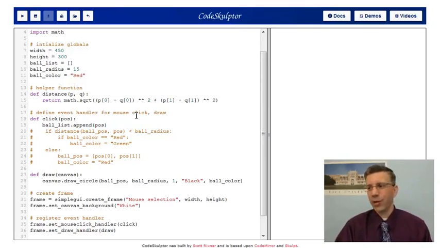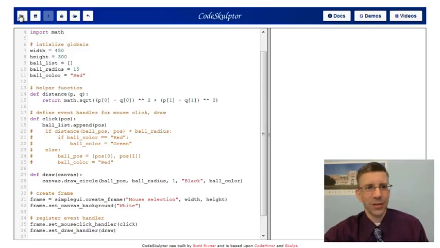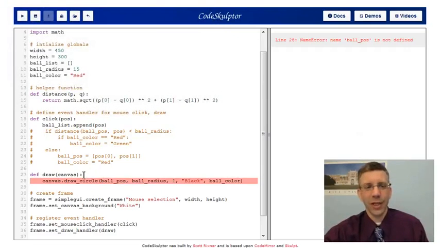But that doesn't quite work, right? If I run this, let's see what happens. Oh, I got a name error, ball pos, because I'm trying to draw that old one.